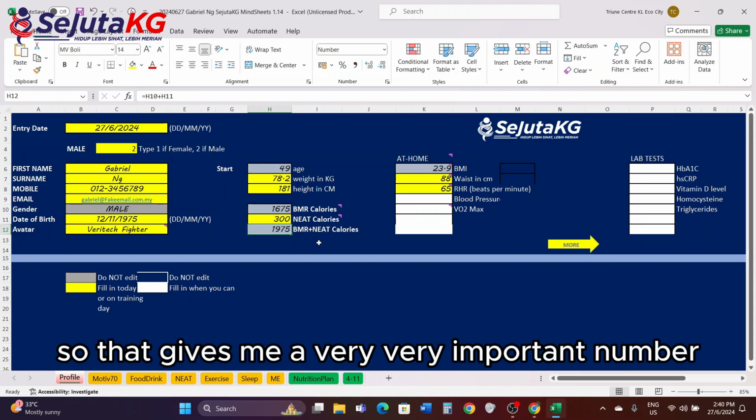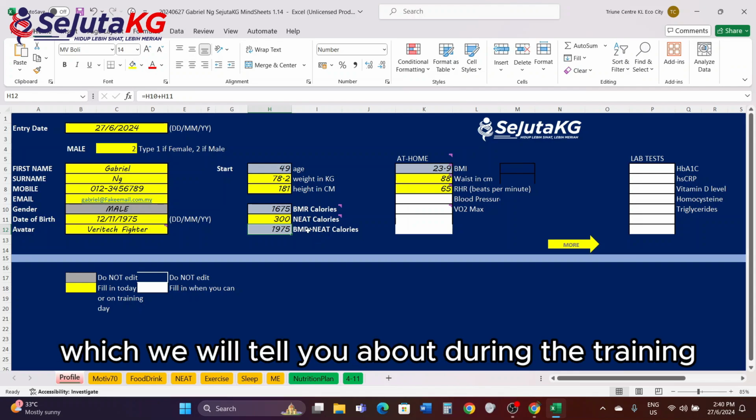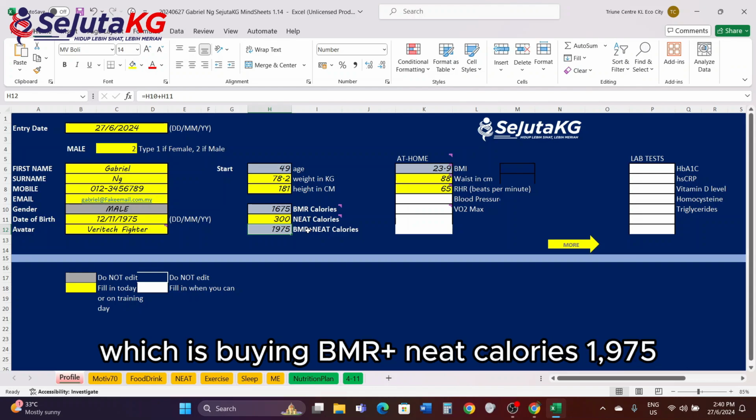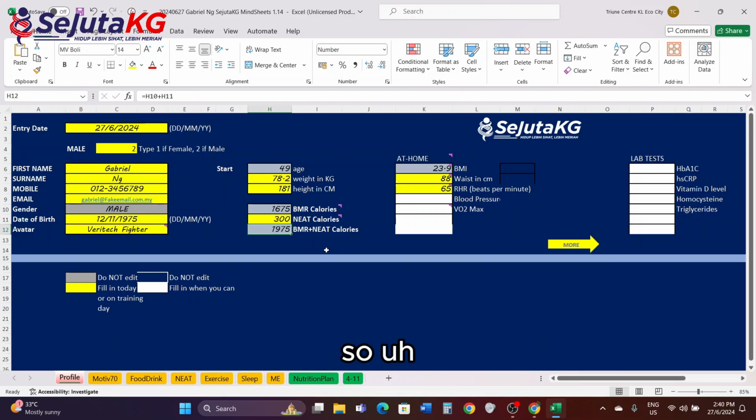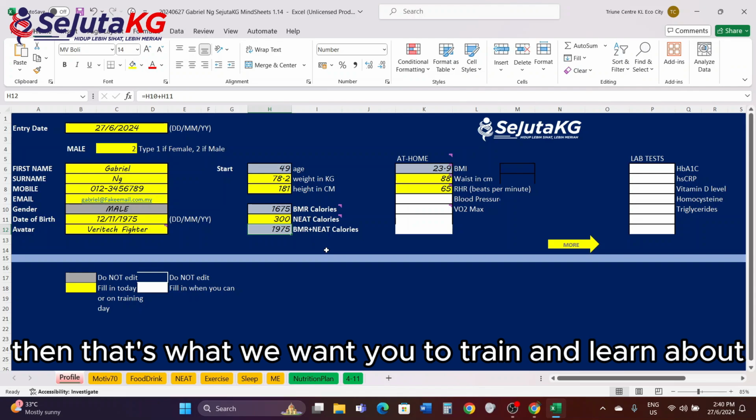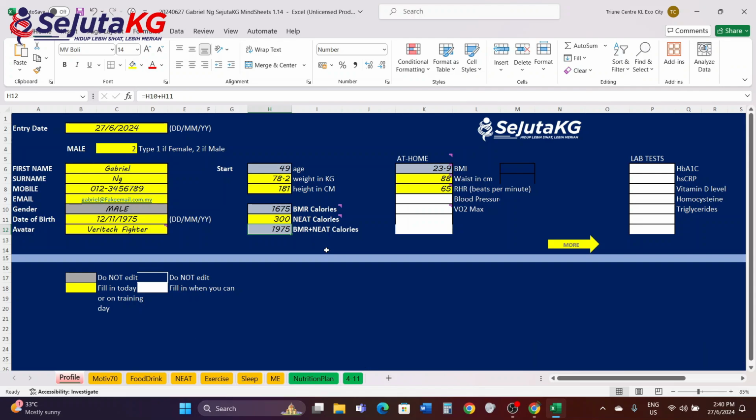So that gives me a very, very important number, which we will tell you about during the training, which is my BMR plus NEAT calories, 1,975. And that is a real coincidence. That's actually the year of my birth. Okay, never mind. So then that's what we want you to train and learn about.